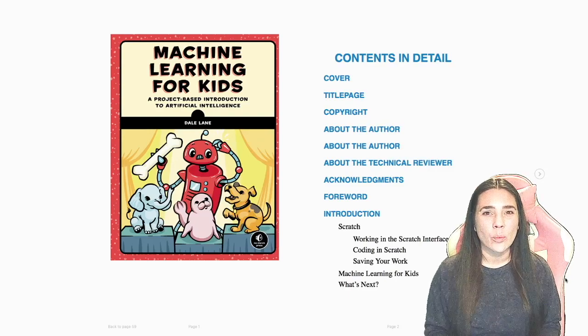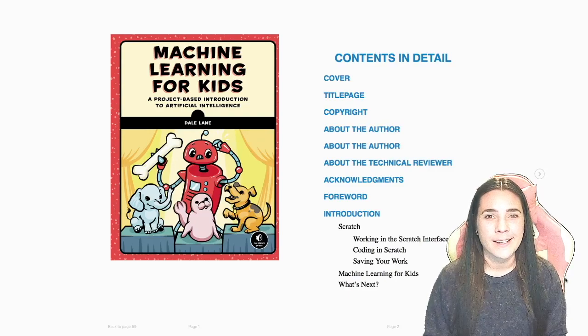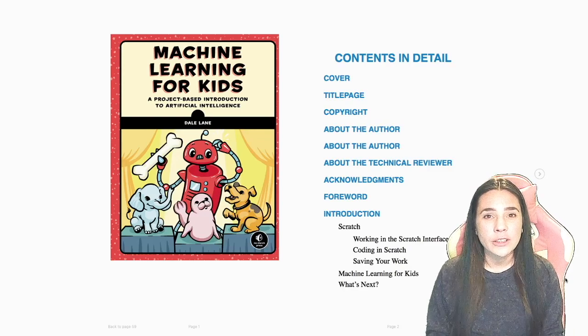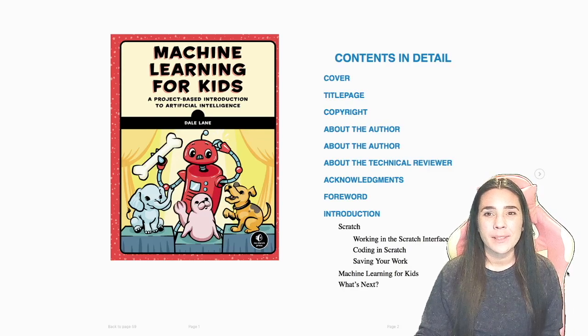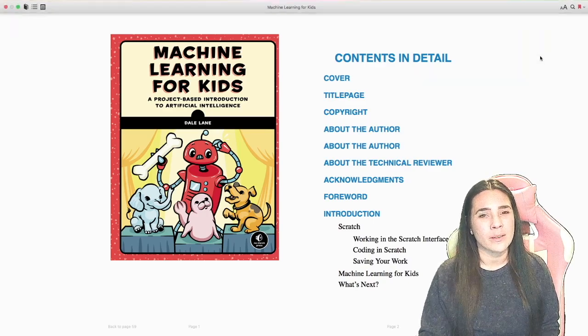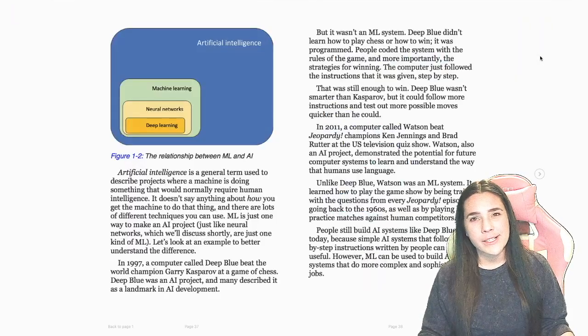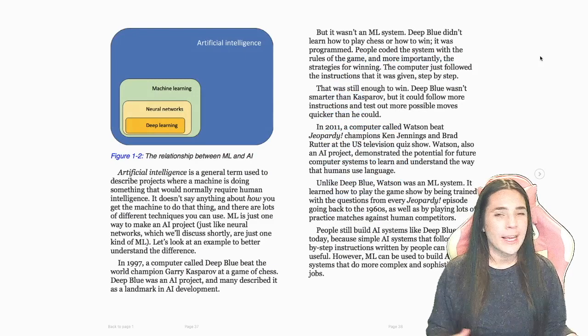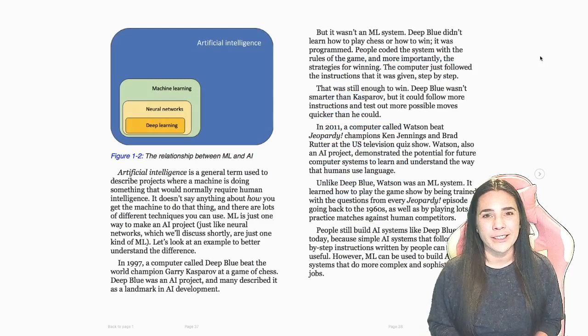We're going to get started with Machine Learning for Kids, a book by Dale Lane and a free online resource. First off, I want to make sure you understand the difference between machine learning, artificial intelligence, neural networks, deep learning, and how these things all fit together.